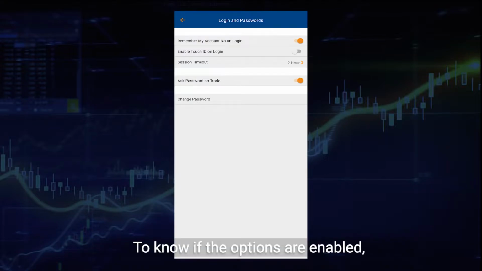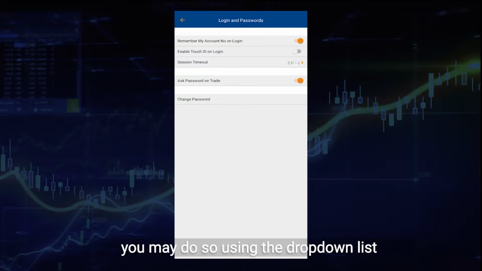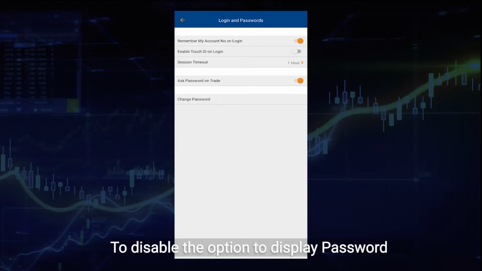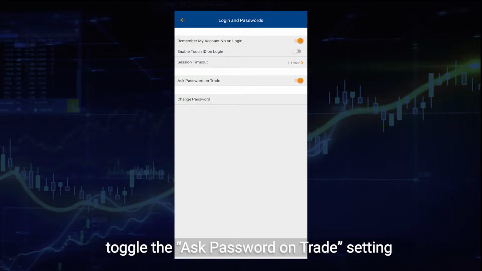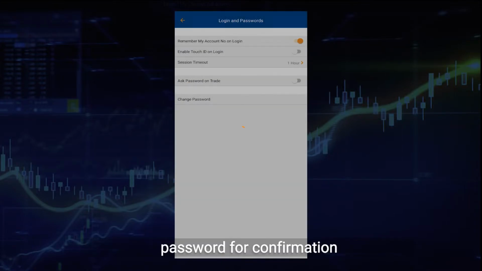To know if the options are enabled, check that the switch icon turns orange. If you would like to change your session timeout duration, you may do so using the drop-down list. To disable the option to display password confirmation upon order submission, toggle the Ask Password on Trade setting. You would need to enter your password for confirmation.